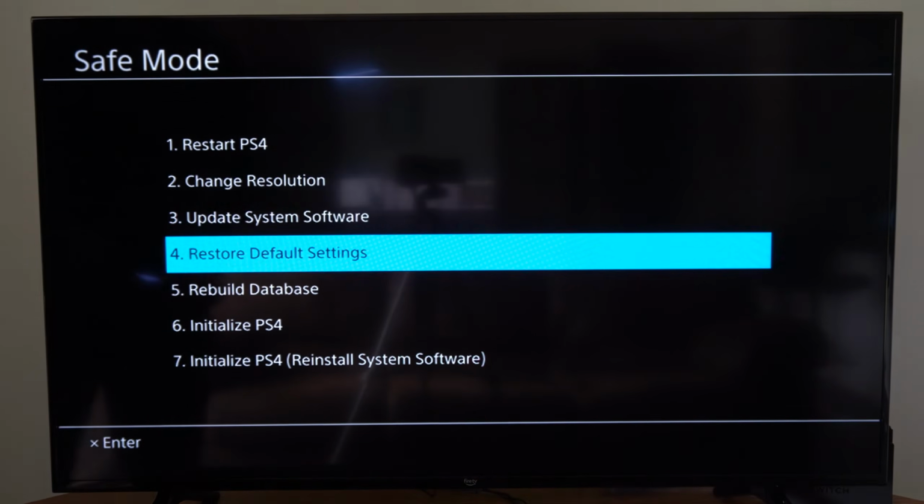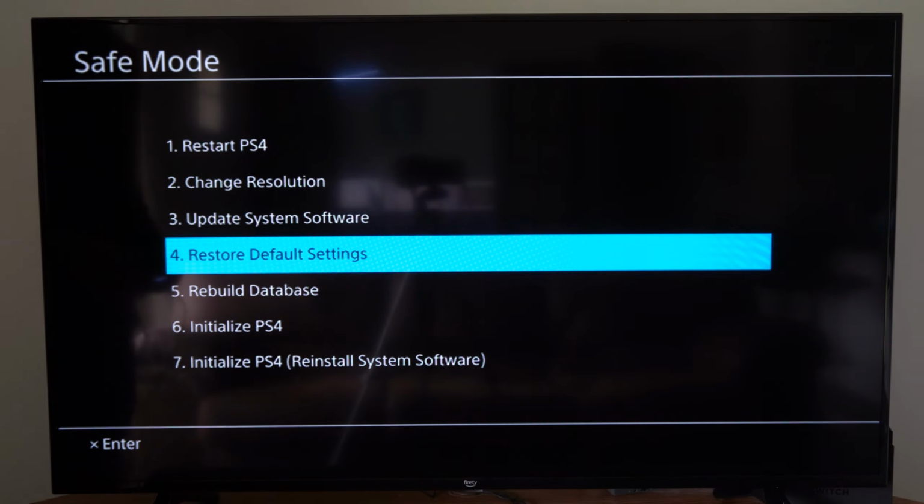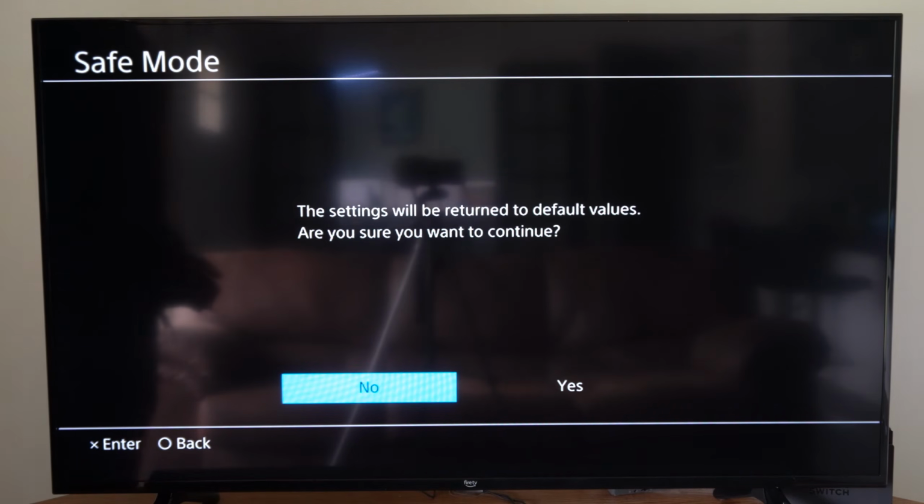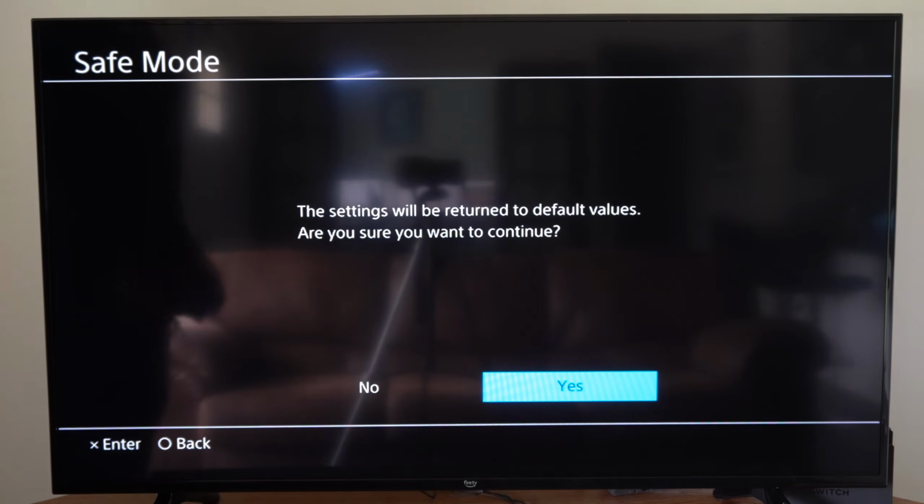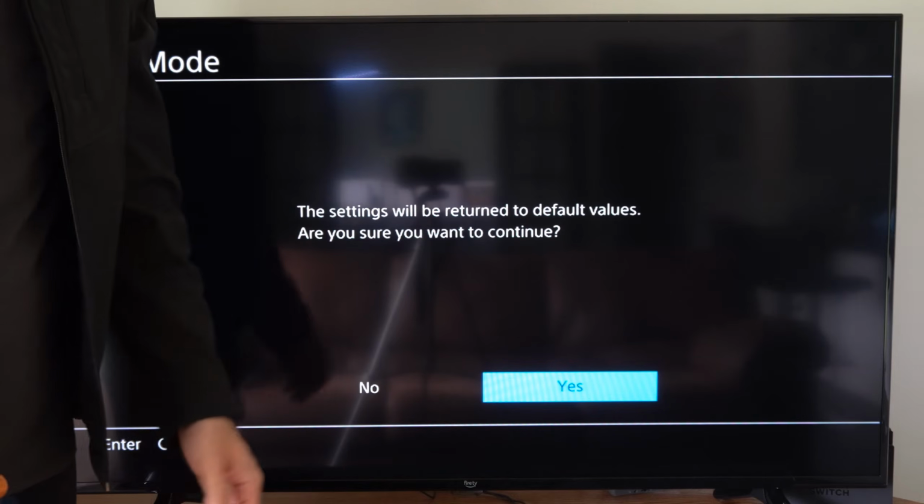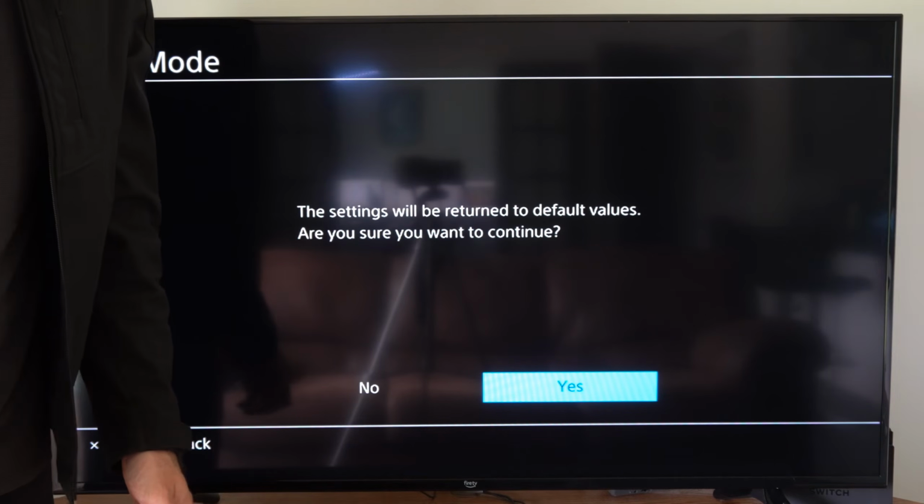Then go on down to option number 4, restore default settings. The settings will return to the default values. Are you sure you want to continue? And go to yes, and you won't have to type in that passcode under the safe mode menu now.